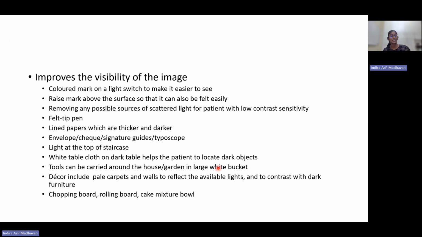For example, a colored mark on a light switch to make it easier to see. We can have strips or cellophane tape or a marker pen with fluorescent colors which glow in the dark. That can be painted on the socket, or a sticker can be put on the socket, so that even if it is dark, the lights will be illuminated for patients to locate the toilet.